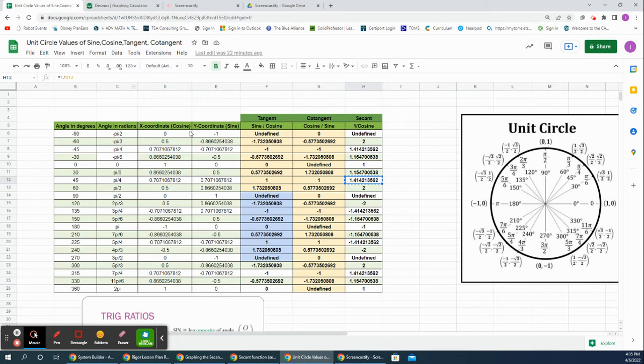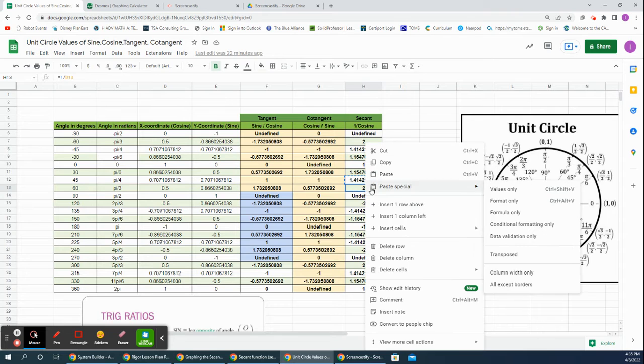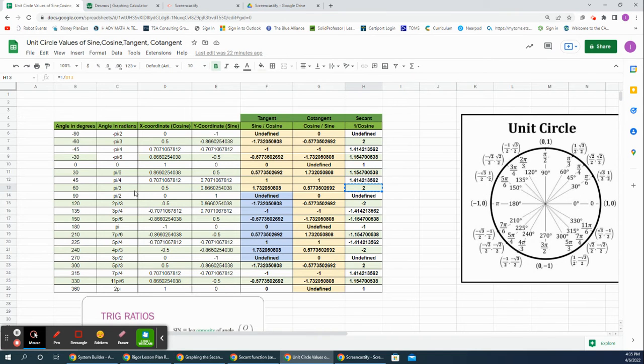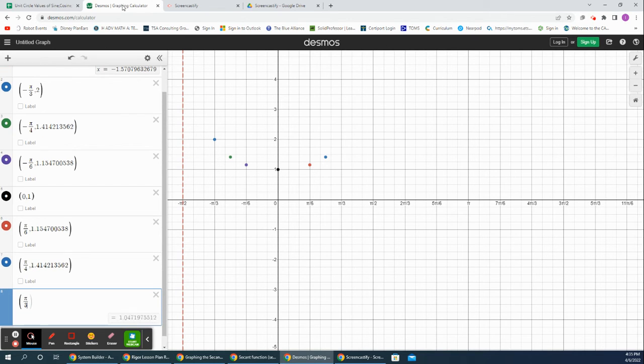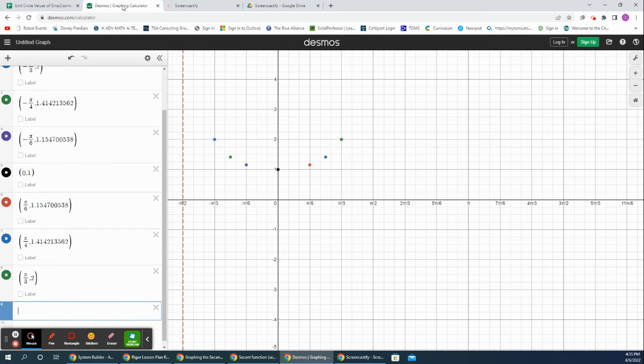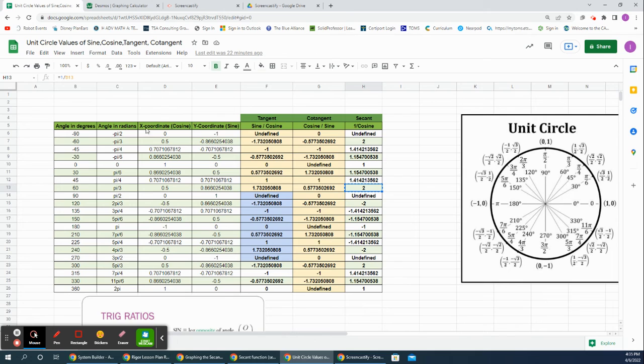Okay. At pi over 3, we are at what? 2. So pi over 3, we are at 2. So let's go. Pi over 3, 2. Enter. Okay. Le seguimos. At pi over 2, we are at where? Oh, undefined. We know what that means.